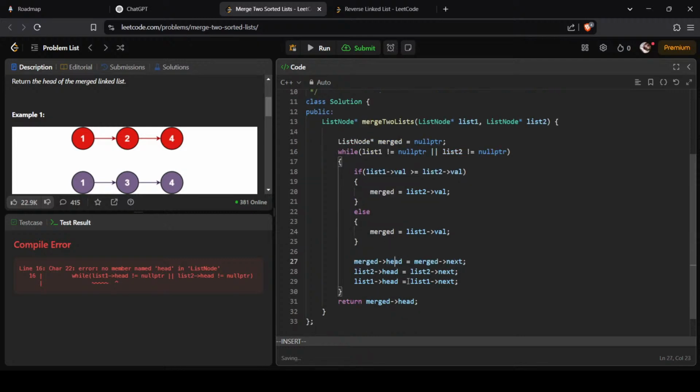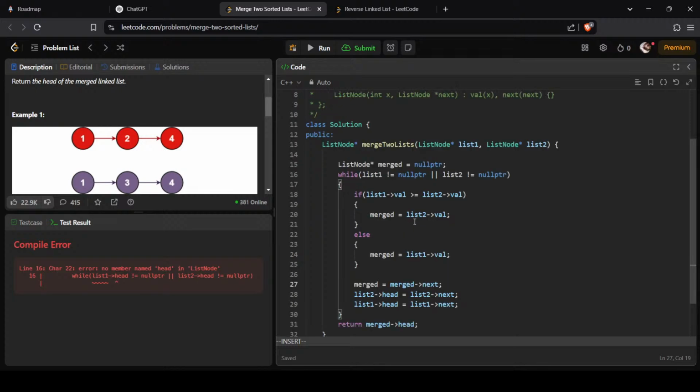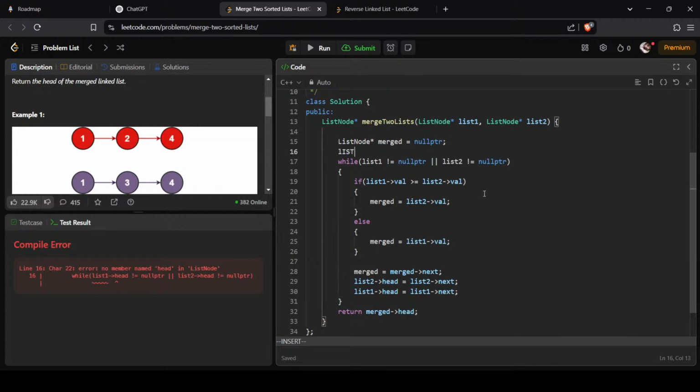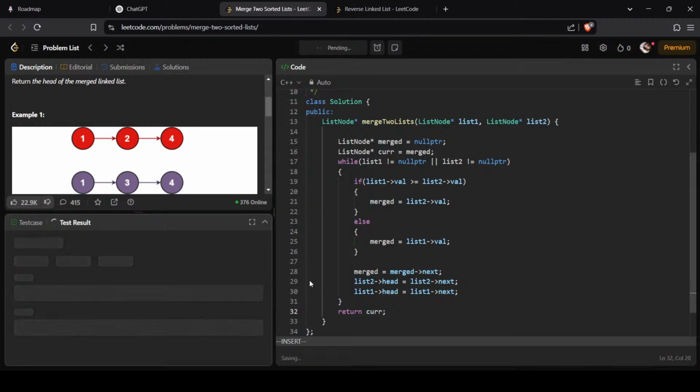Okay, so we can just say merged equals merge.next. And then we return merge. Instead of doing this, we could just do list node. What the heck's going on? List node merge. Oh, there's an option to ahead here. I'm stupid.